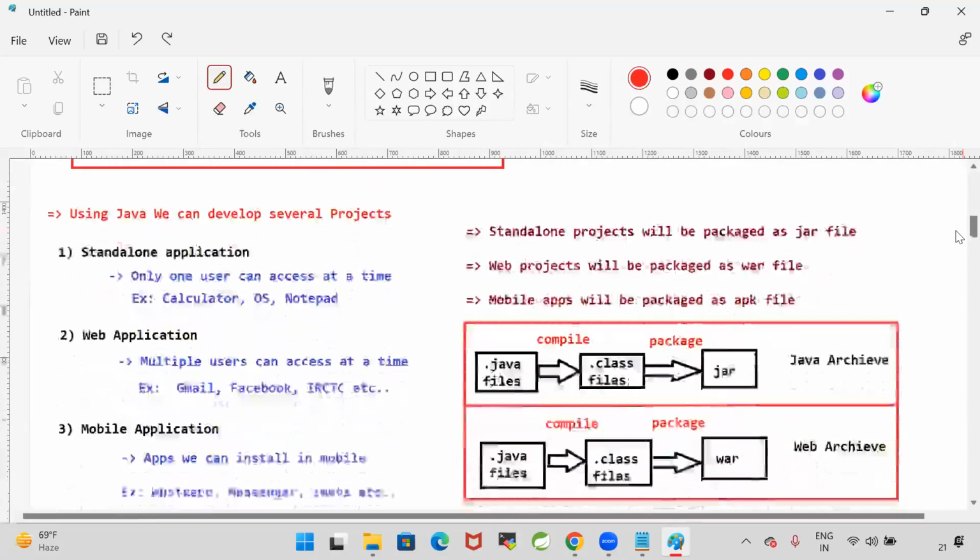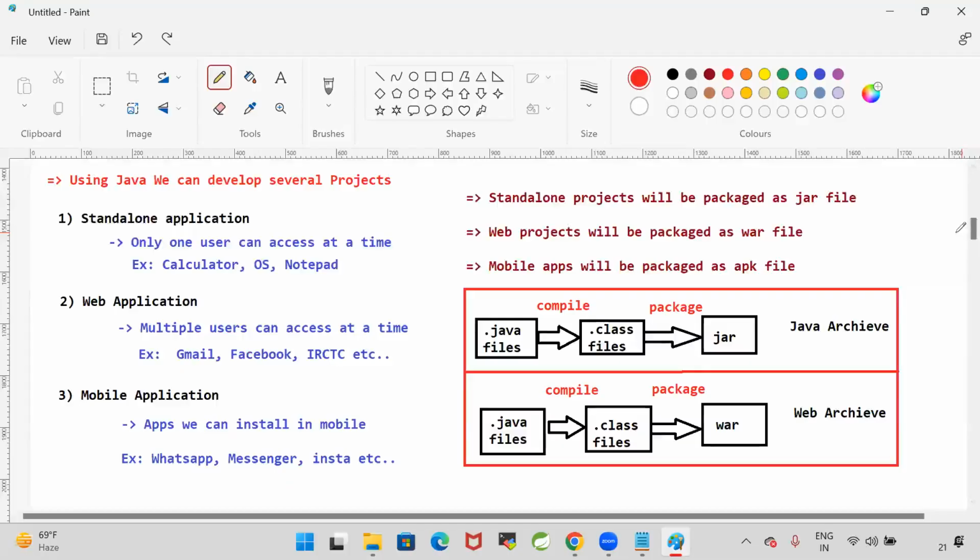Using Java, we can develop several types of projects: standalone projects, web projects, mobile applications. Standalone projects run only on one computer. Web applications can be executed on multiple computers. Okay, guys. Mobile apps we can install on the mobile. Whenever we develop a standalone project, it will be packaged as a jar file. Web projects will be packaged as a WAR file. Mobile apps will be packaged as an APK file.